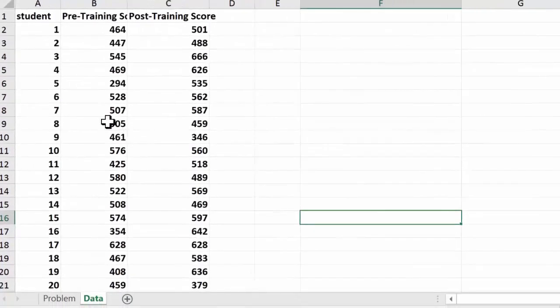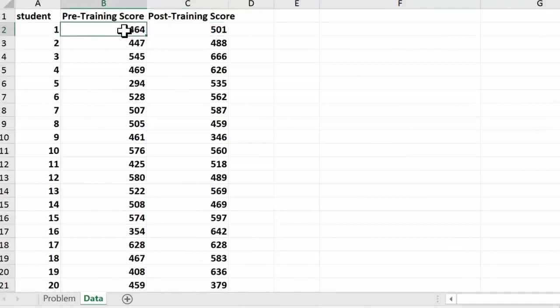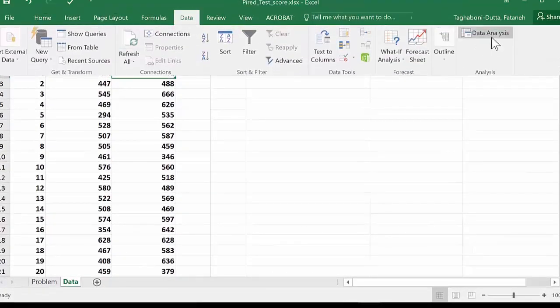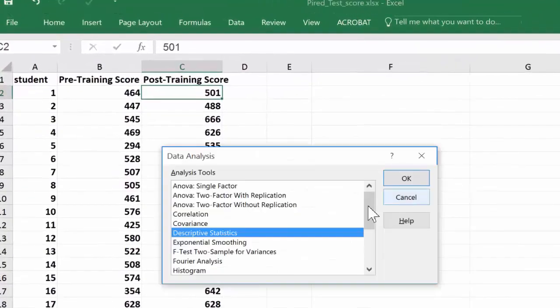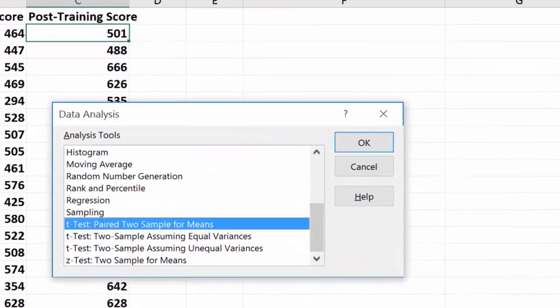So here we are, and these are the test scores when the students went through pre-training and after training. Each student has a score before they went through the training and after they have gone through training. So we're going to test these values, the ones that are in column B and column C. So we'll go to Data, then Data Analysis, just like before. However, this time we're going to scroll down and look for the t-Test: Paired Two Sample for Means. So not the one that we've been using before. This is the one that we will use.